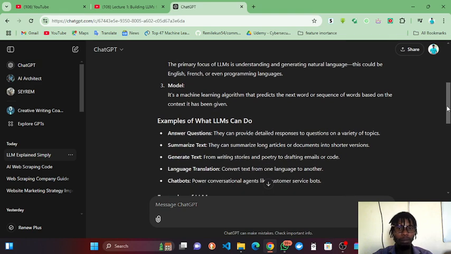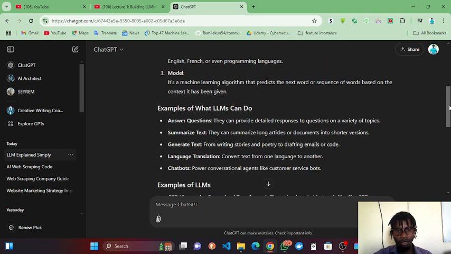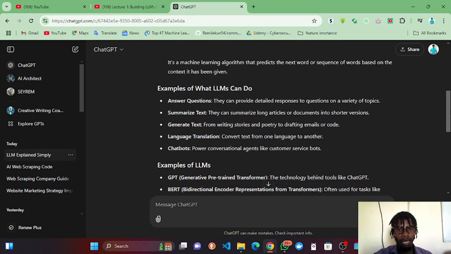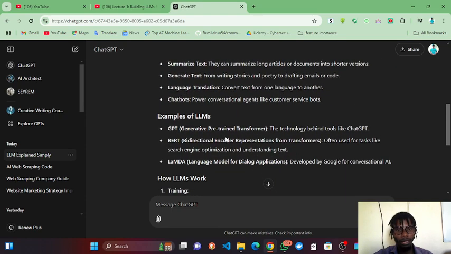So, LLM, like language models. Well, algorithms are the internal structure of how those things work. So let's get back, and there are examples of what LLMs can do. LLMs can answer a question, they can summarize your text, they can generate text, they can do language translation, they can perform chatbots, and we also have GPT.